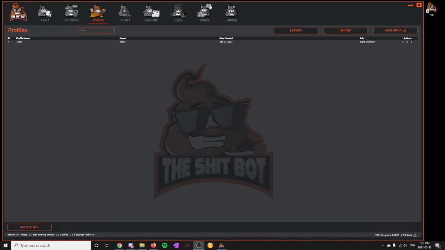You can also export and import your profiles using these 2 buttons up here if you do decide to use TSB on a different computer or a server and you don't want to spend hours setting up your profiles again. You can also export your profiles into a profile converter such as AYCD or Kylin to change the format of the profiles to be used with other bots.